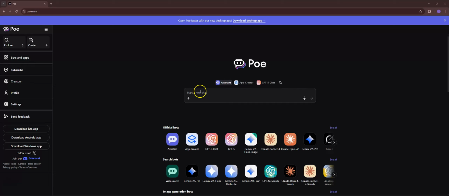So today I'll be showing you exactly how you can use Poe AI or Poe.com to test out different GPTs and different AI models to see exactly their differences and which ones would fit for whatever it is that you're doing. So to begin, we're going to try out the initial one that they give us, which is the GPT-5 chat. And we're going to go ahead and ask it a question.